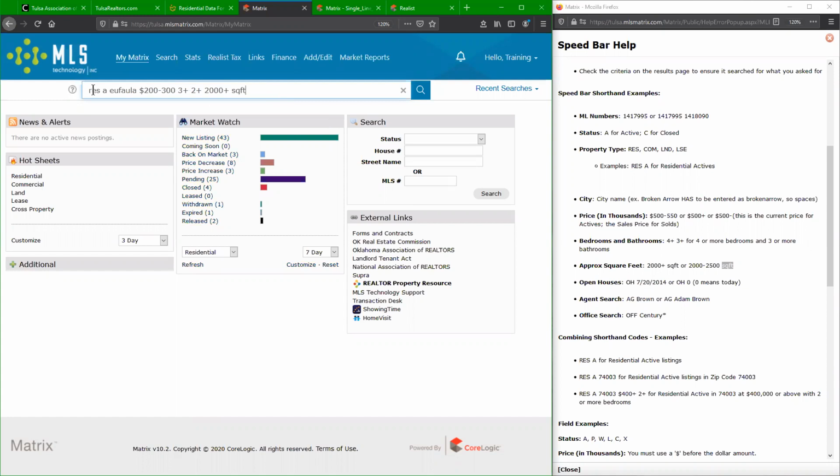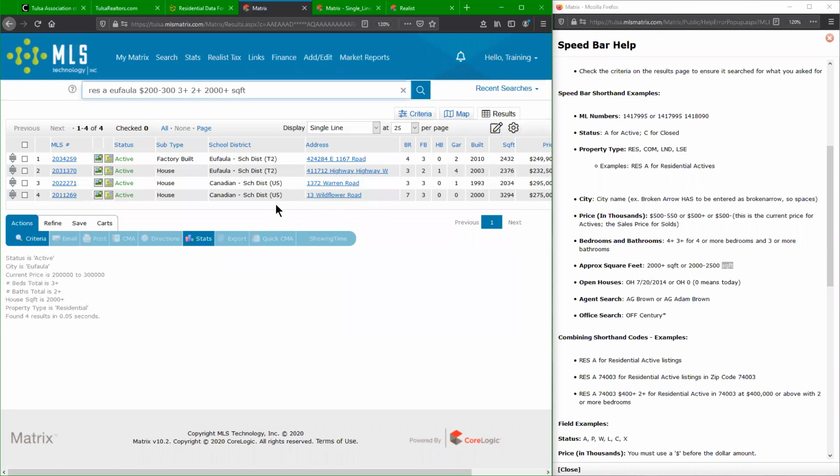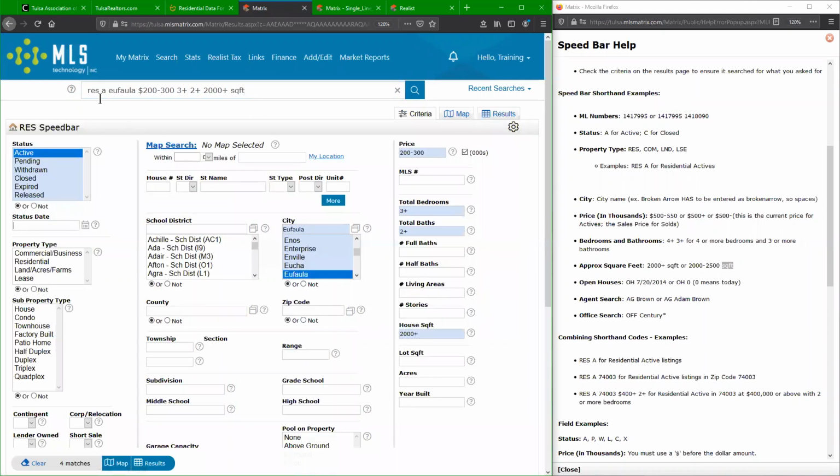Perfect. So I've built all this in. I didn't have to move my mouse around or click on different fields to add all of that criteria in. I hit the search, and here we go. I've got 4 properties in here. If I go back to my criteria, you'll notice that it actually remembers all of the details. So I've got residential, active, in Eufaula, price range, total number of bedrooms and bathrooms, as well as the house square footage. So all of that got pre-built into my search just by typing in up here at the top.